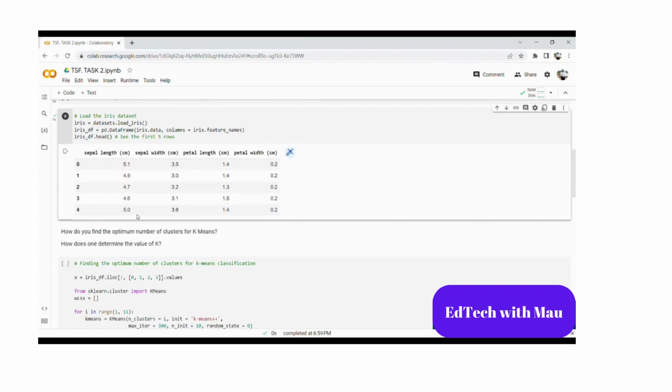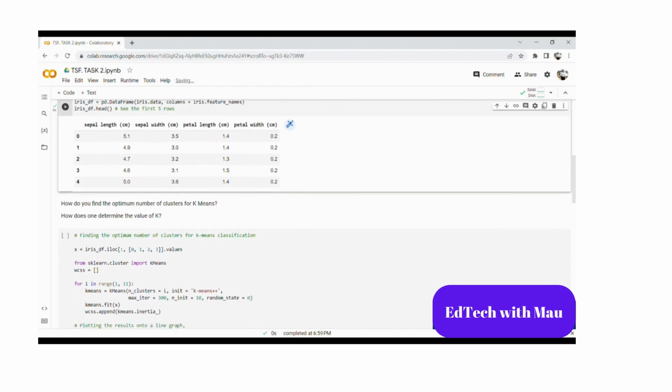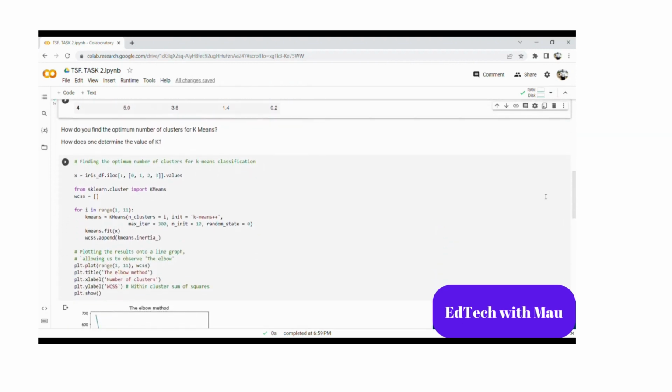In my previous video, I talked about how to preview more than the first 5 rows of the dataset, and how to preview the last 5 rows of your dataset. So the big question is, how do we find the optimal number of clusters for k-means, and how do we determine the actual value of k?